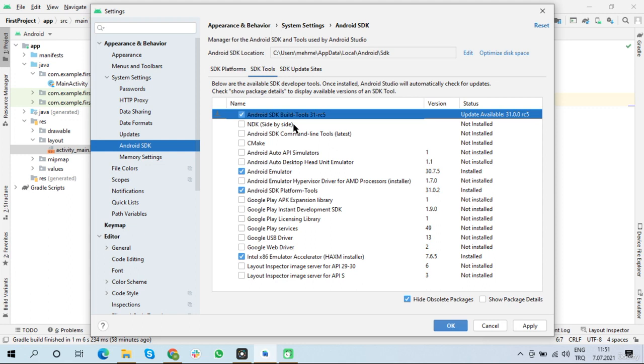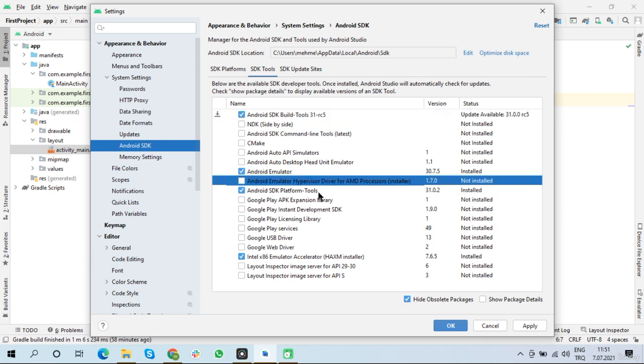Now, of course, some of our friends are going to be using AMD processors, so you will need to select the Android Emulator Hypervisor driver for AMD processors. Such an option that you can check here.